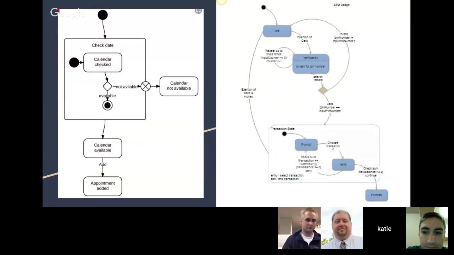So these are two different examples that I found. The one on the left shows two different programs, one external and one internal, and how they interact with each other. So the main program is checking the date in the calendar. It's initiated. It moves to the state if it's failed because the calendar is not available. You see that X circle when it goes back to start the process. If it does complete, that date is available. It moves down and it adds the appointment.